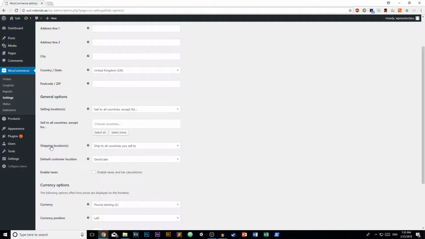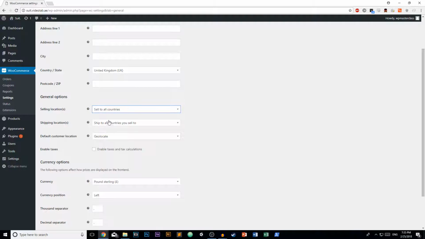So then here under shipping locations, this is very different, because selling is what countries can make orders and shipping is which countries can actually ship those orders. So this is usually the same as the selling locations, so I'm not going to set those up. I'm just going to keep those all the same, all countries.